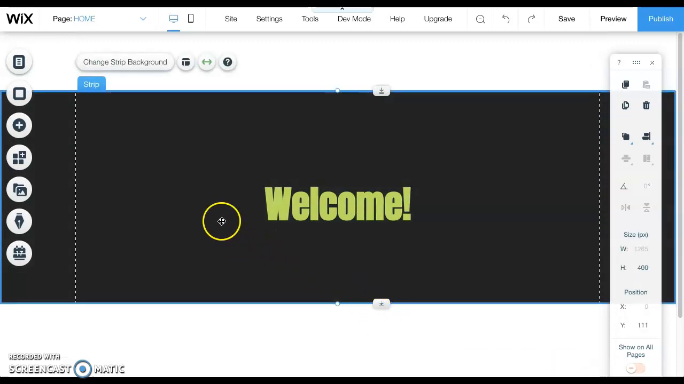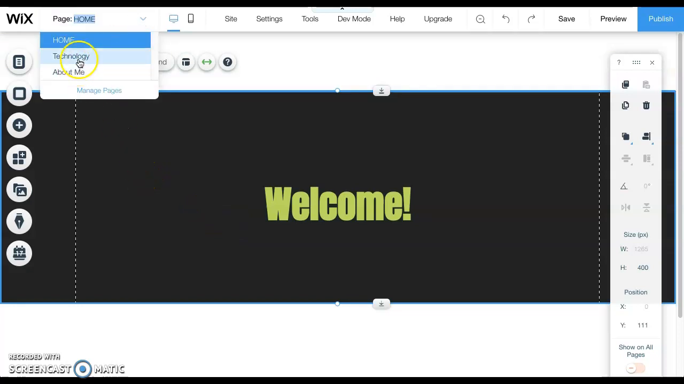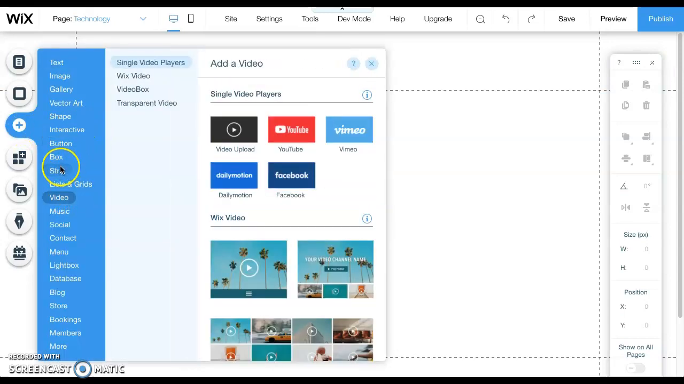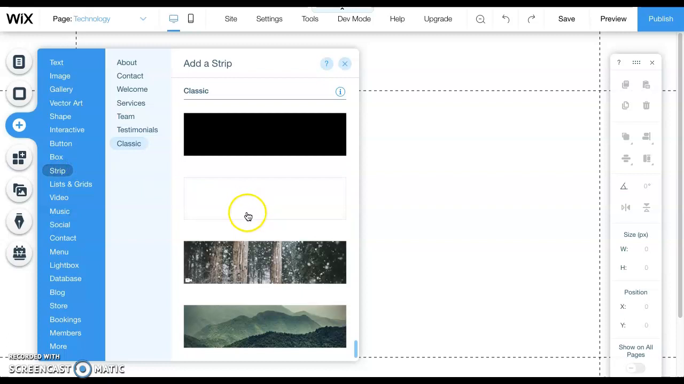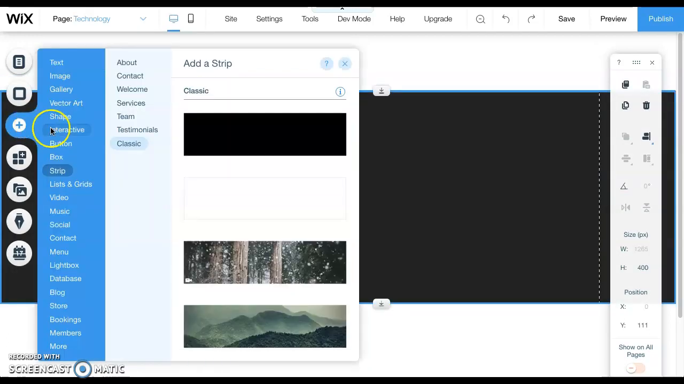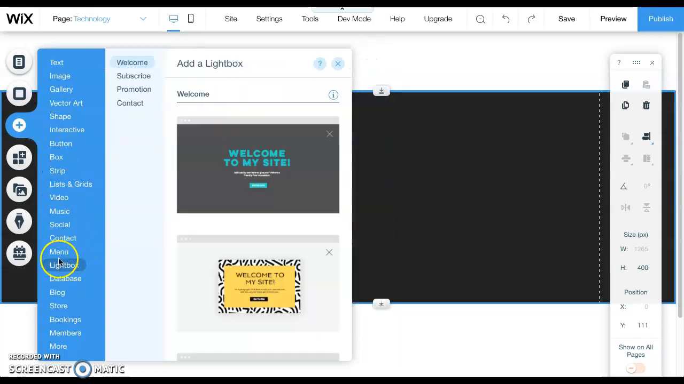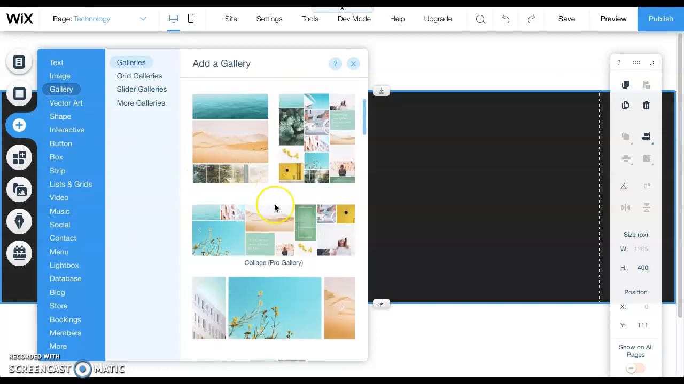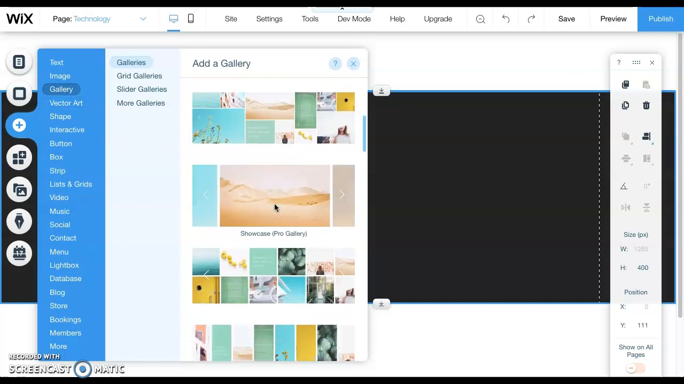So now the next thing that we're going to look at is we're going to switch pages, and now we're going to go to the technology page. And again, it's blank. So you're going to want to add a strip, and I'll keep it in the black style. And now we're going to add a gallery to insert images. So for instance, if you have different items you'd like to showcase, you can do that here.